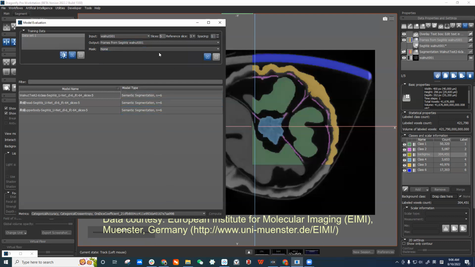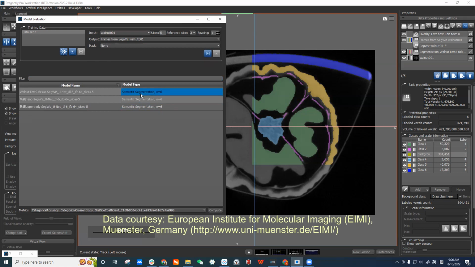Now I could evaluate my models. For example, I could multi-select two models. Of course, the first one is trained on the walnut data set, so it will have good performance. The other one was not trained on this data set, so it's totally different, and it will absolutely fail on this image. But for demo purposes, I want to test these two models on this image.